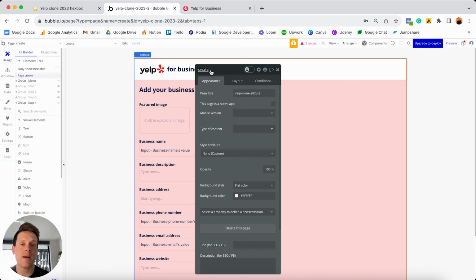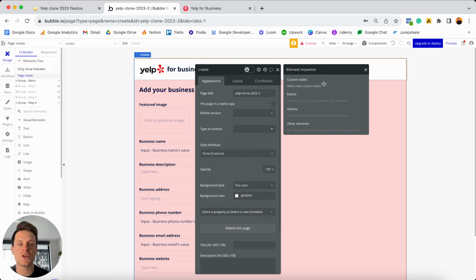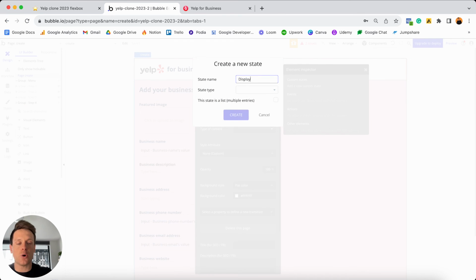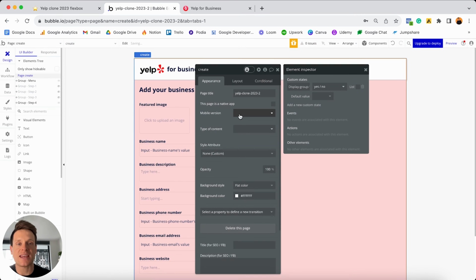And of course, if you remember, if we select on this little information icon here, it's going to open up a backdoor menu, which allows us to create custom states. And so now we're going to go ahead and create 4 different custom states. But don't worry, it's super straightforward. We're going to choose to add a custom state here, and this is going to be called display group 1. And for this state type, I'm actually going to store it as a yes, no value, because we either do want to display group number 1 or we don't. So I'm going to choose to create this. And I'm also going to give this a default value and set this to be yes, because as soon as the page is loaded, I do want to display group 1 by default.